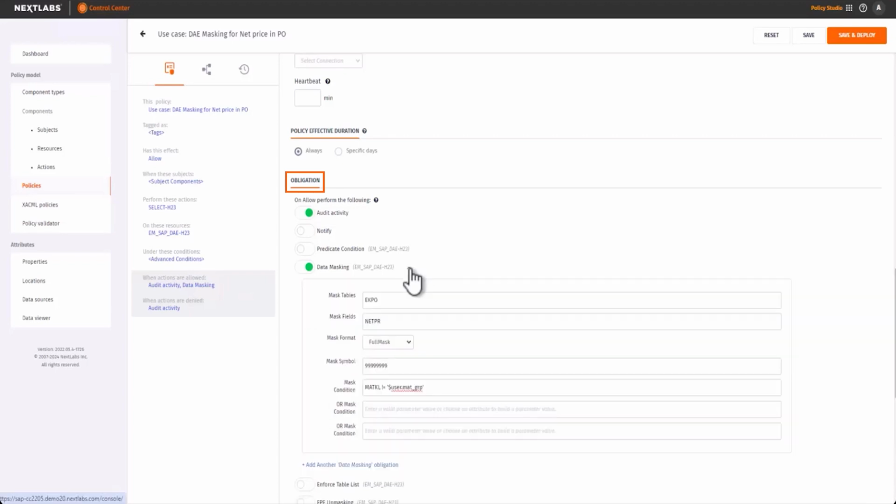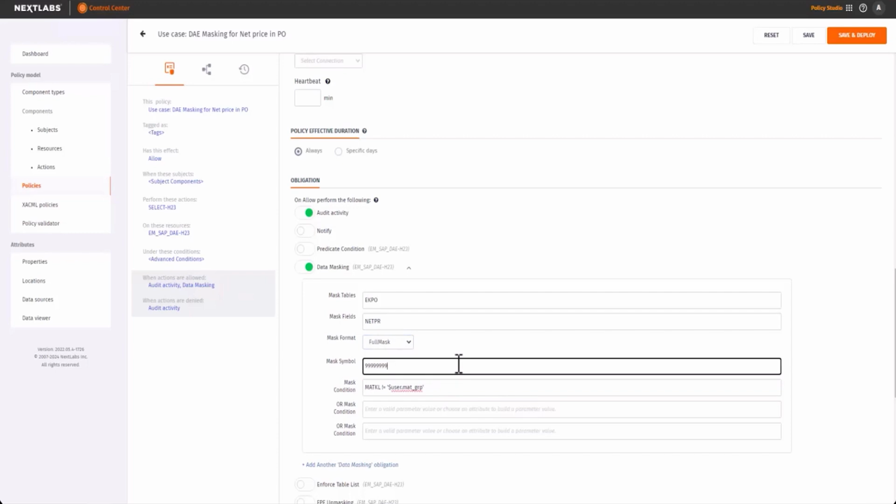As this is a masking policy obligation, in the masking definition, the table name and field name are specified where the masking needs to be applied. There are different options for mask format: full masking, partial masking, or random number, and so on. The mask symbol can be a number or special characters, and it can be dependent on the field that needs to be masked. The masking condition specifies the rule that we want to apply.